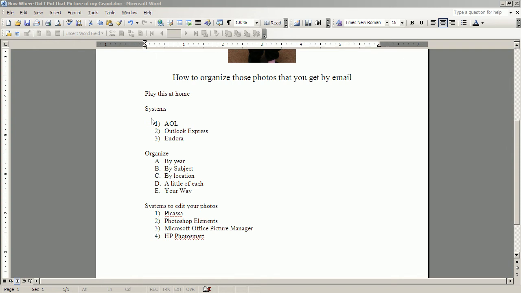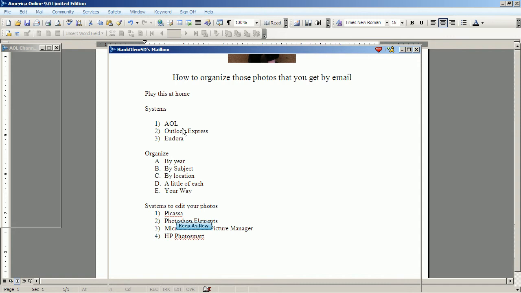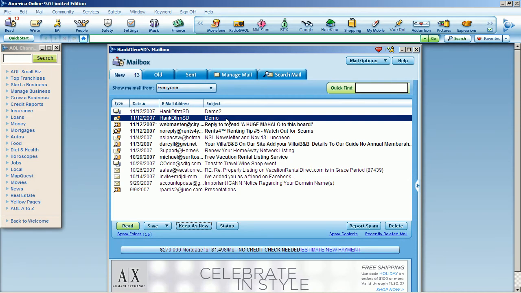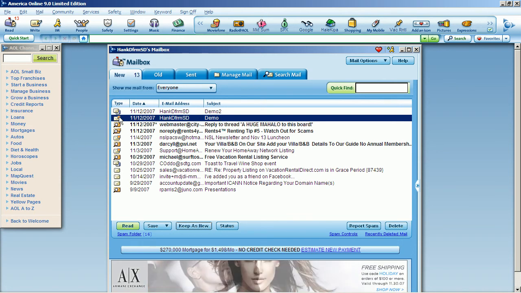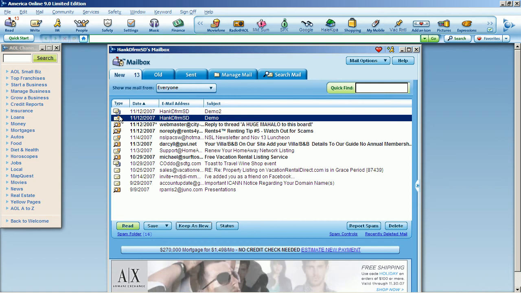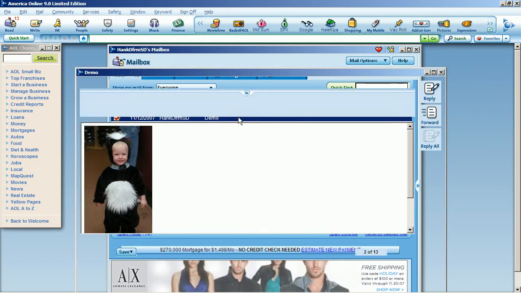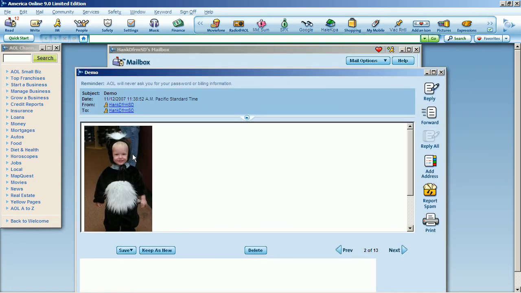Now remember, there were two ways that that grandchild's photo came in to AOL. One of them was an attached file, and we have dealt with that. The other was in the text of the email message. So let's go look and see how we would deal with that. If you go back to the mailbox and double click on the message that came in with the little indicator that there's an image in the message, there it is.